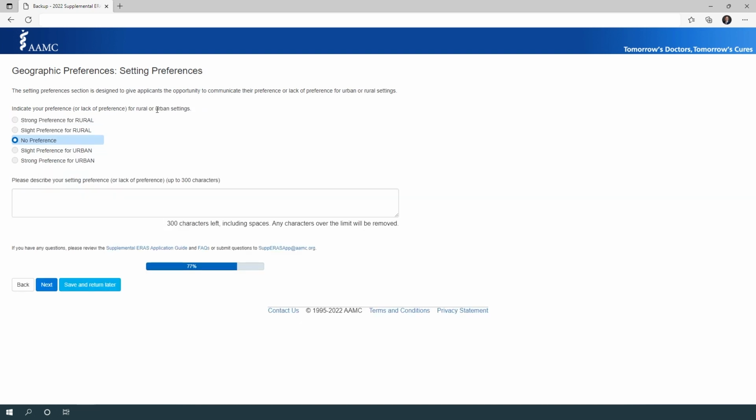The other section of the geographic preference is the setting preference. And the setting preference is whether you're interested in working in a program that is located in a rural area or an urban area. And as we said, rural is defined as a population of less than 2,500, urban is over 50,000. And the 5 options you have here: strong preference for rural, slight preference for rural, no preference, slight preference for urban, strong preference for urban.